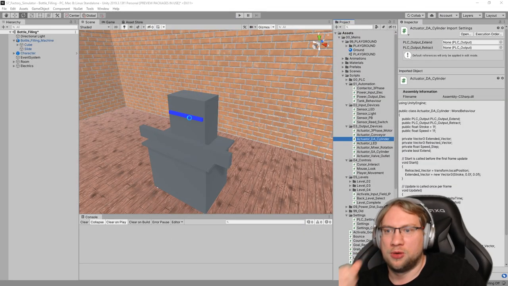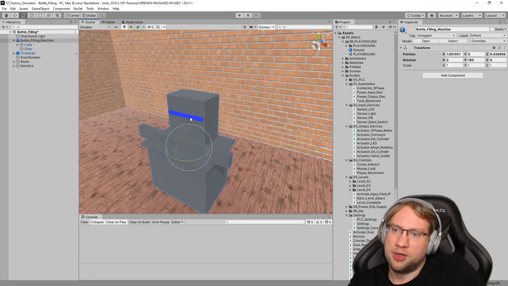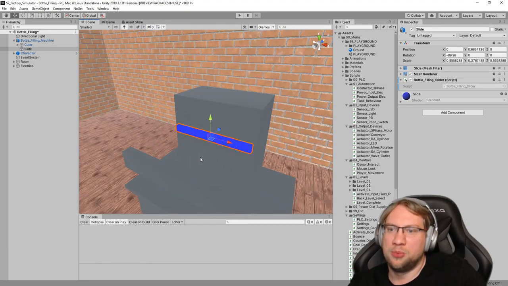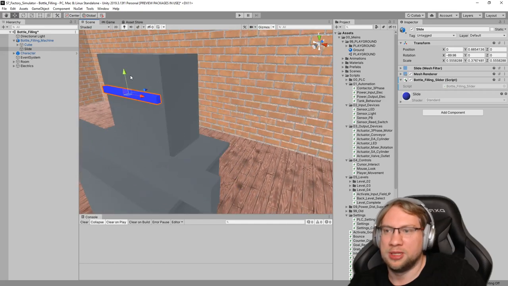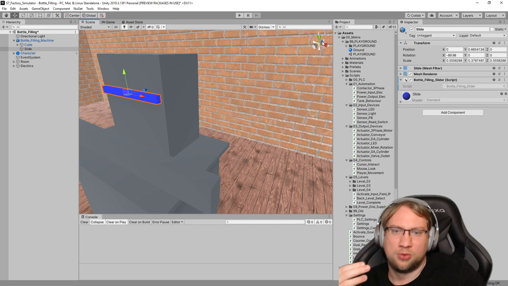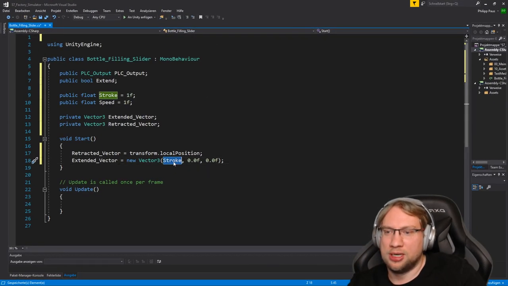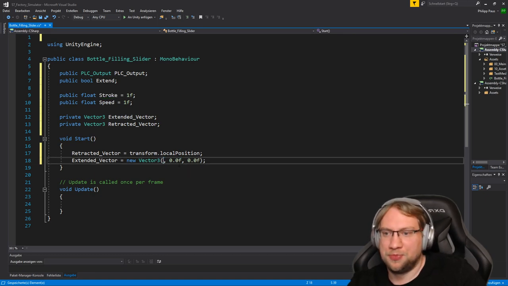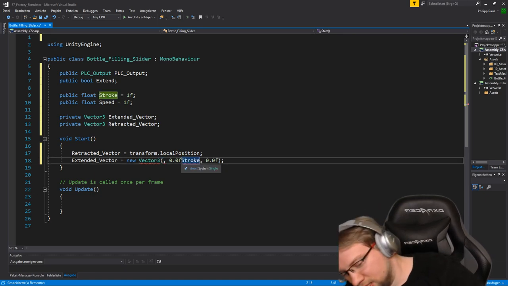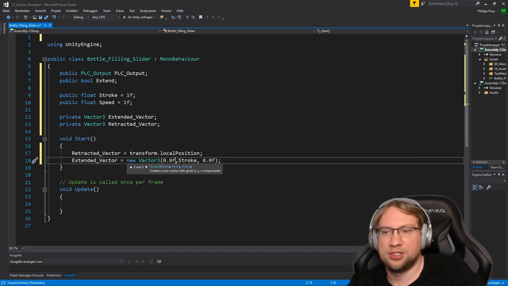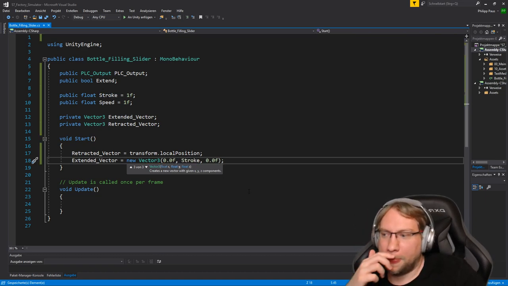If we look at this component here, then we see where we want to go. Which direction do we want to move? And that's the green arrow. The green arrow up here is the y-axis. So we want to move on the y-axis, which is then x, y, z, like this. X doesn't change, y does change, z doesn't change. That's what we have.